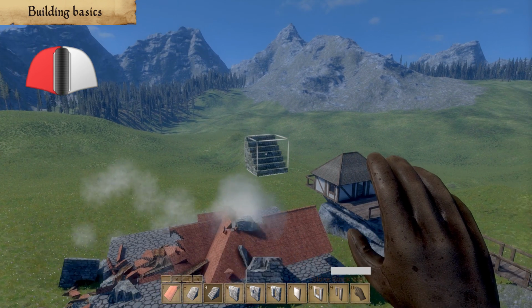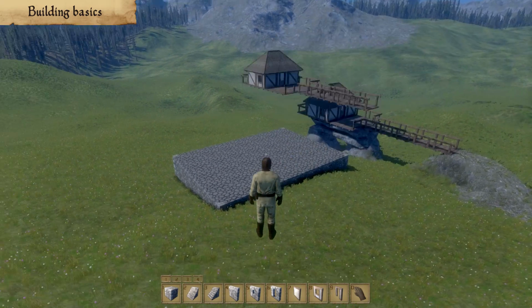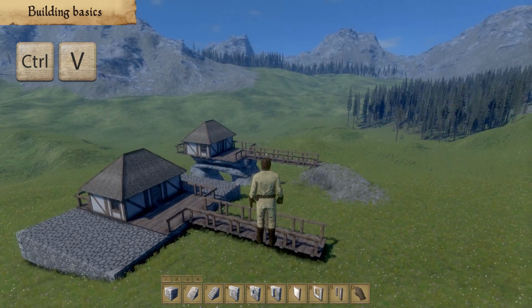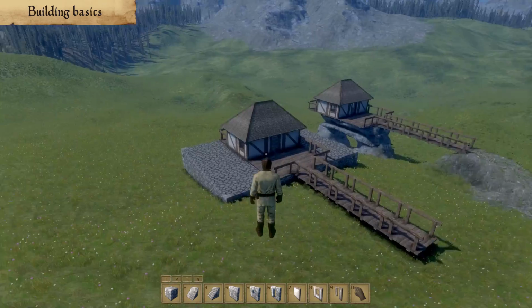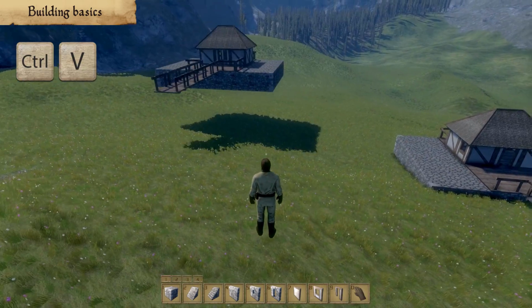You can copy and paste your creations. Press Ctrl C to copy the building, then press Ctrl V or left-click for paste. You can throw the objects using this tool if you wish.